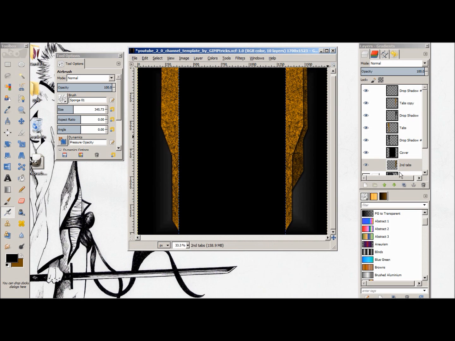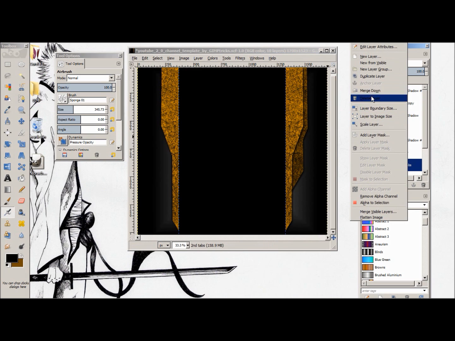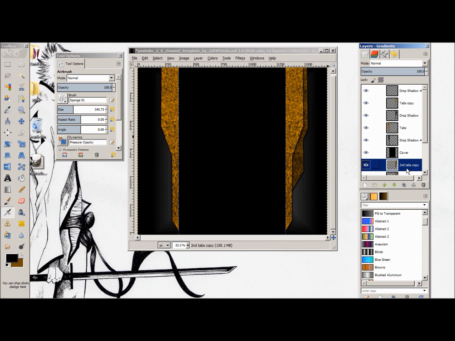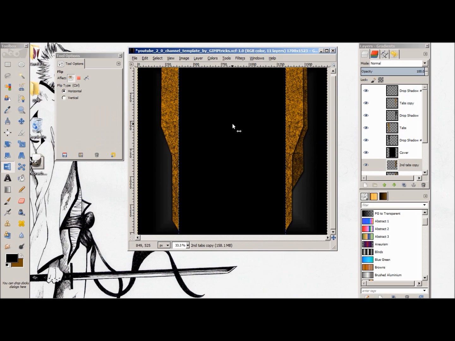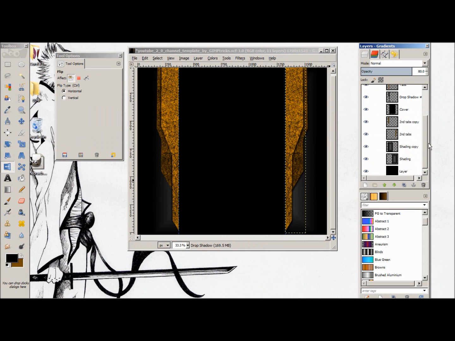Alright, now that we have that second tabs, we're going to create a duplicate layer of that, and then that's going to go Tools, Transform Tools, and Flip. It's going to flip that over there, and then we're going to go with drop shadow right. Where'd that drop shadow go?